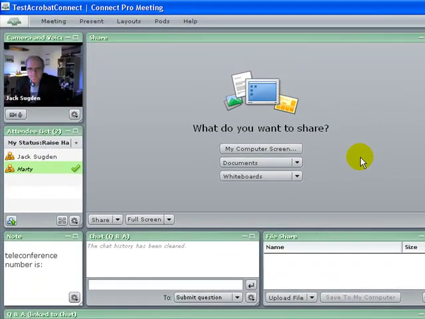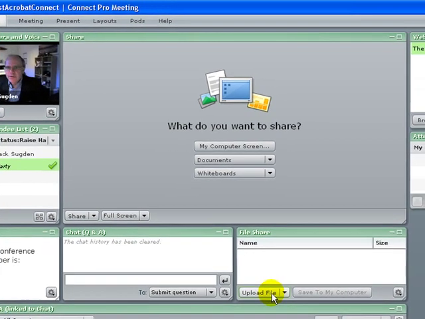We have a file share pod, which is different from the share pod. It's in that you can upload a file to all the participants of the meeting, and then they would download that file onto their computer, and they would be able to open up that file with their appropriate application. So that's a little different than the share pod, which will open up the file within the Adobe environment. And I'll demonstrate that right now, and then I'll invite Jack to further demonstrate that.